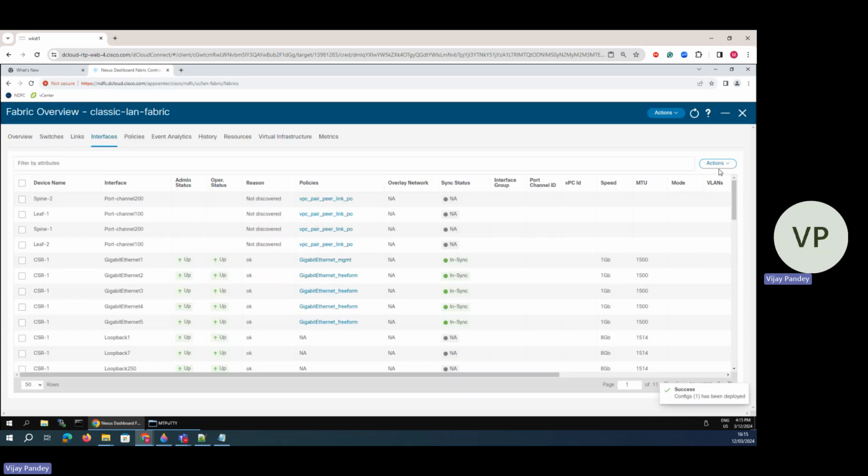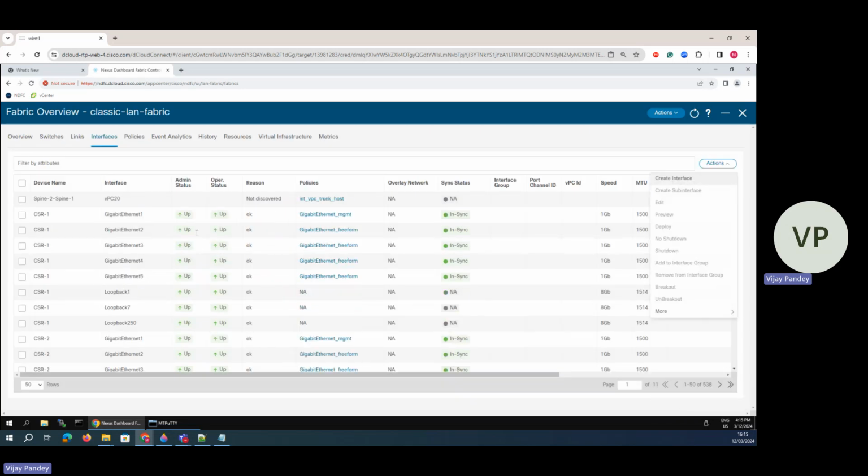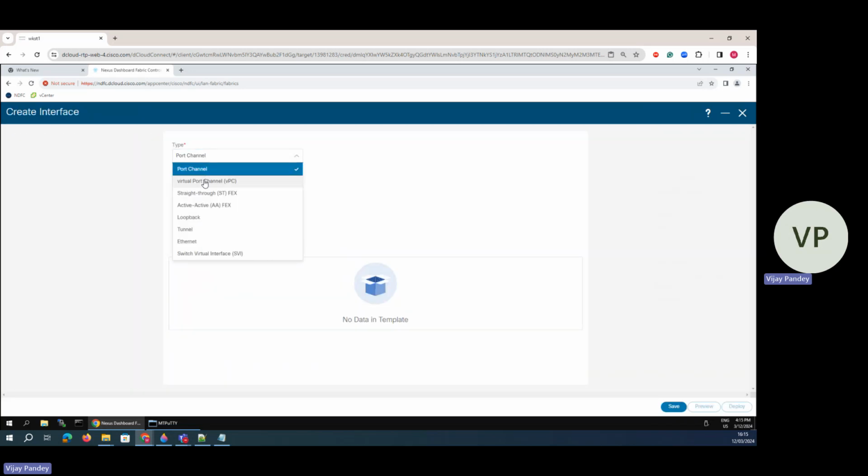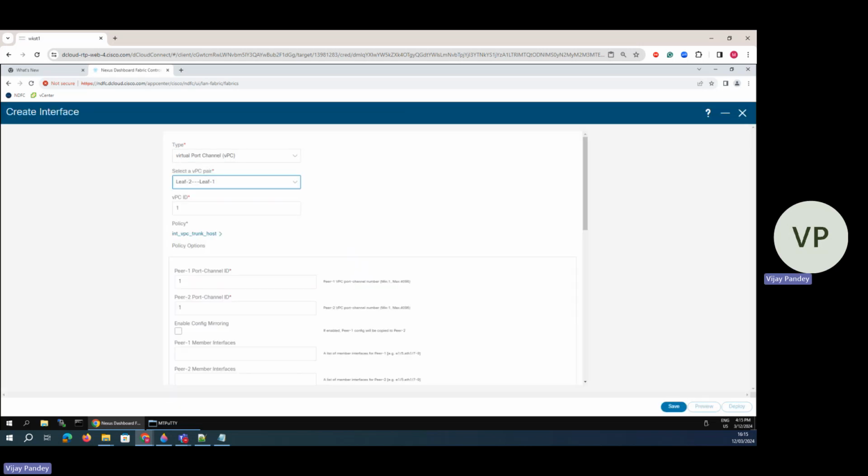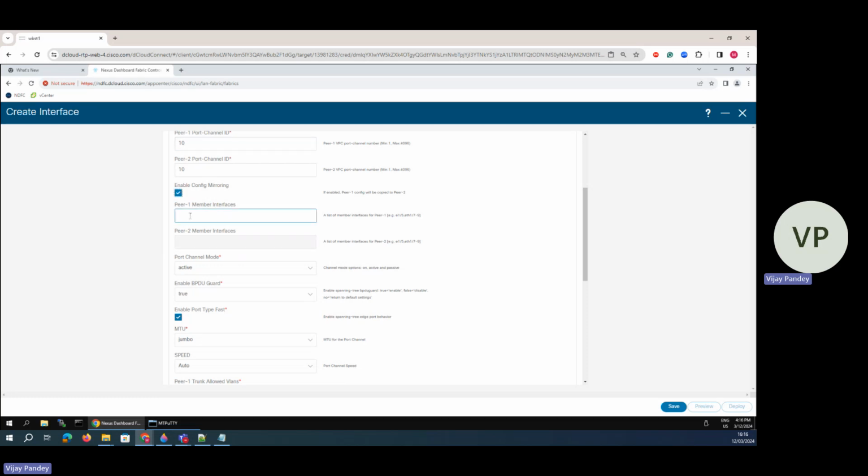I will create another port channel, which we call create interface VPC, between leaf 1 and 2. What I will do here is give the VPC ID 10. The policy I have attached, which is fine, and I will configure the exact same replica for 5 and 6. If you have a different port ID, do not enable that replica. You can just configure that manually.